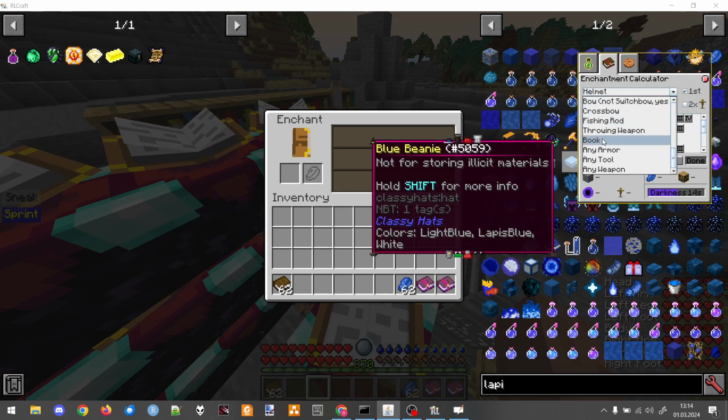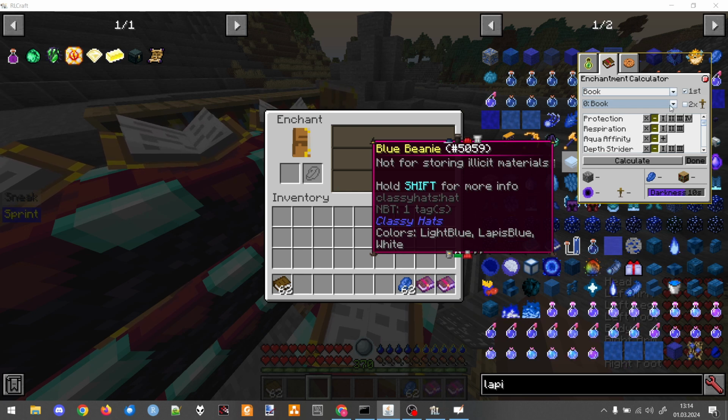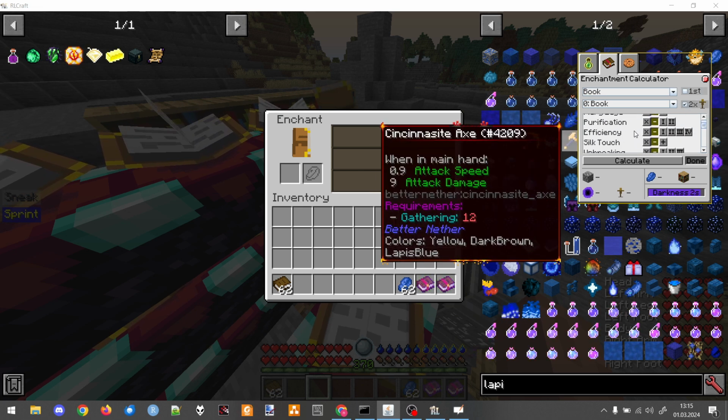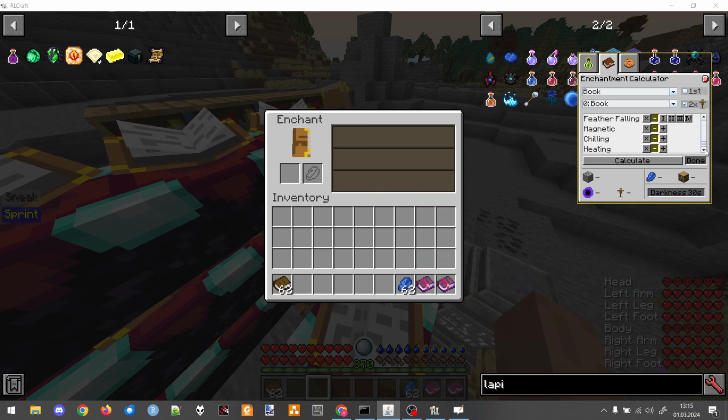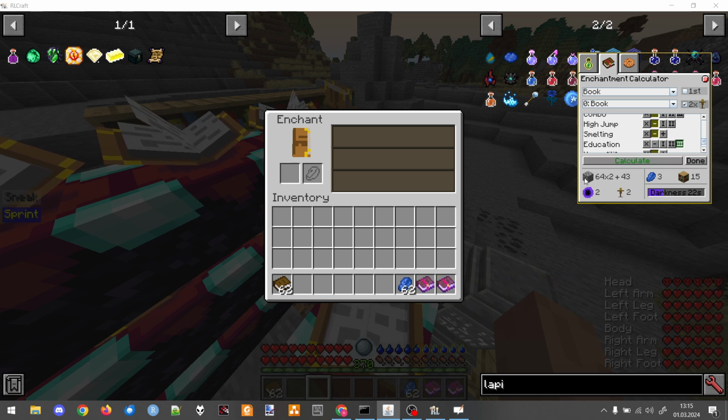So, just as a use case, I want a book. I don't want to disenchant it, so I uncheck this. I am willing to do 2 dummies. So we do a rare one. If you do rare enchants, then you probably want to check this. Maybe an Efficiency 3 book. Okay, so we do 2 dummies.